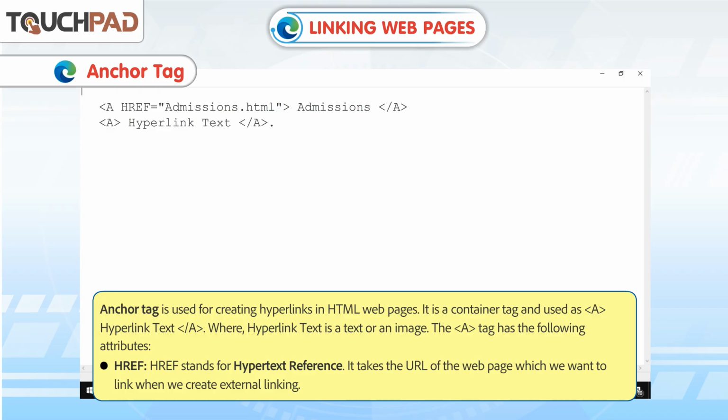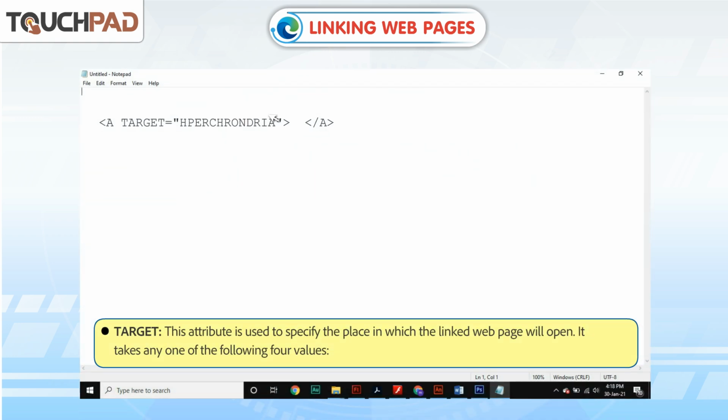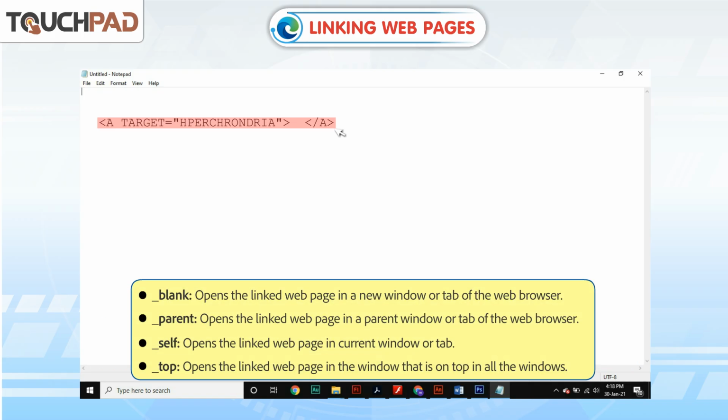href. href stands for hypertext reference. It takes the URL of the web page which we want to link when we create external linking. Target. This attribute is used to specify the space in which the linked web page will open. It takes any one of the following four values.